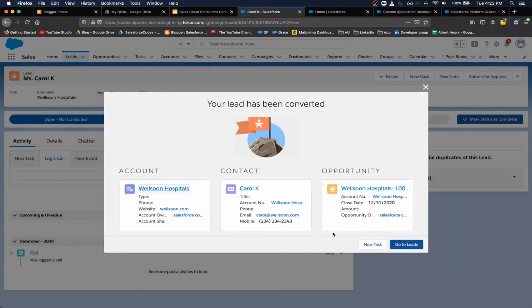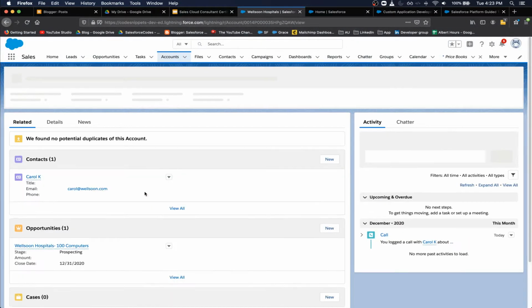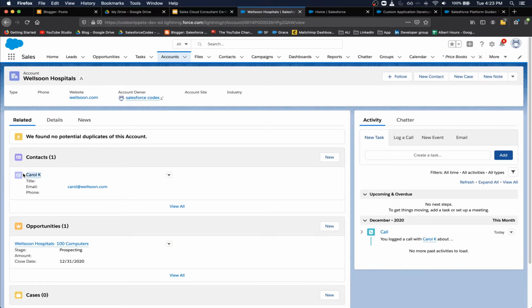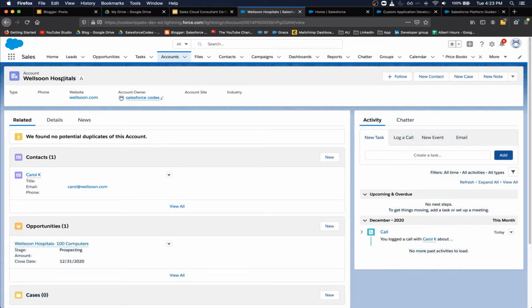So once it is converted, it will create an account, a contact, and an opportunity. And if you know the Salesforce object model, account is the most parent object, and contact and opportunity are children of account. So if you go to account, you will be able to see a related contact for Carol, and an opportunity for selling 100 computers. And the account name is usually the company name that is coming from the lead.